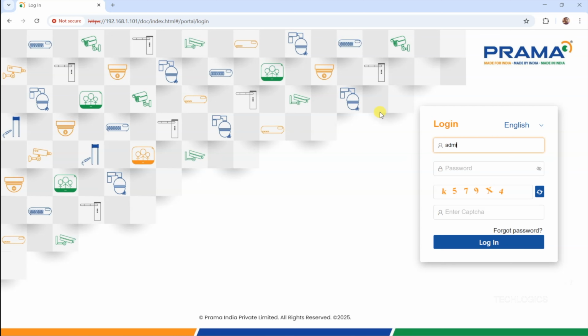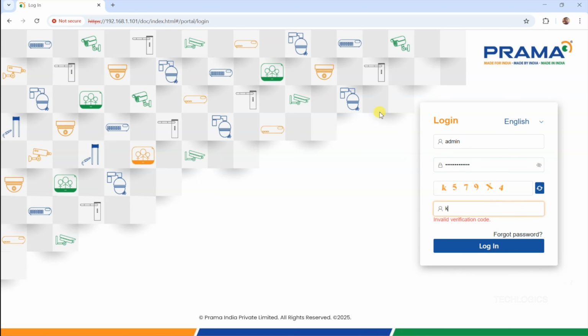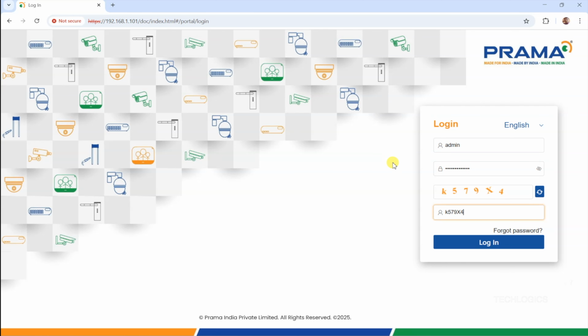When you want to configure your camera through the browser, such as adjusting video settings, network configurations, or performing a firmware update, the web plugin must be installed. It provides the necessary access and functionality to work seamlessly with your Prama CCTV system.